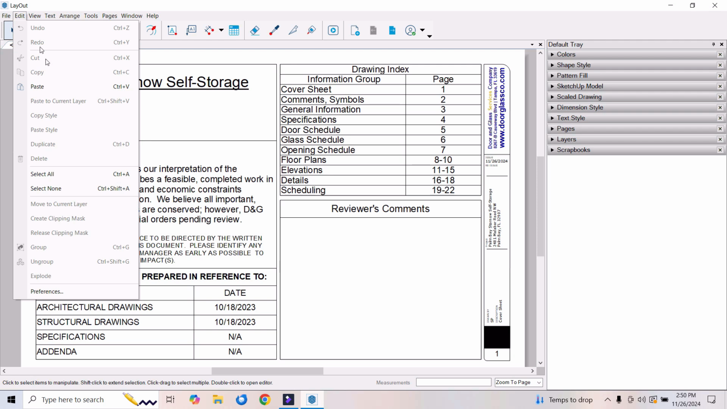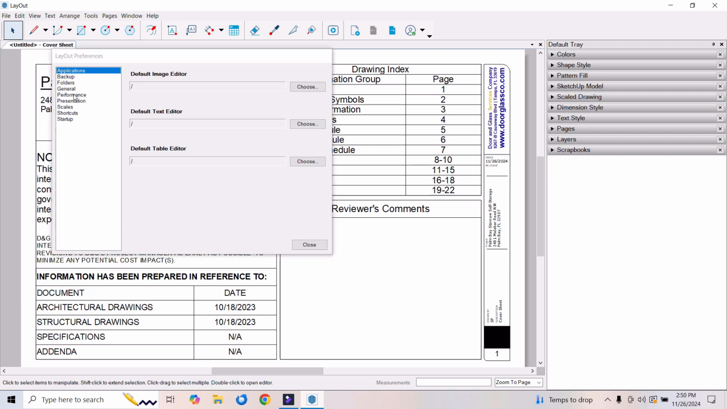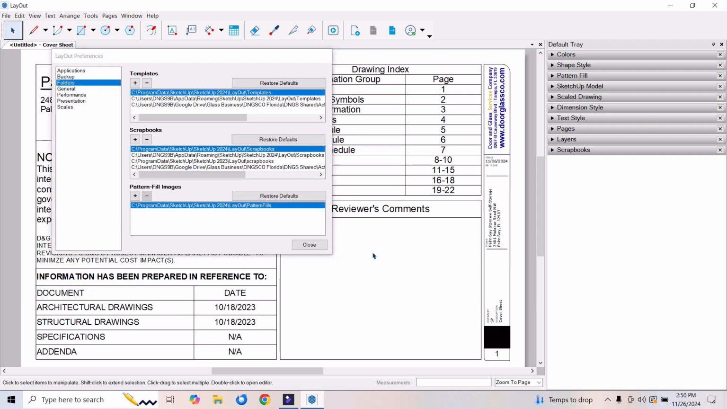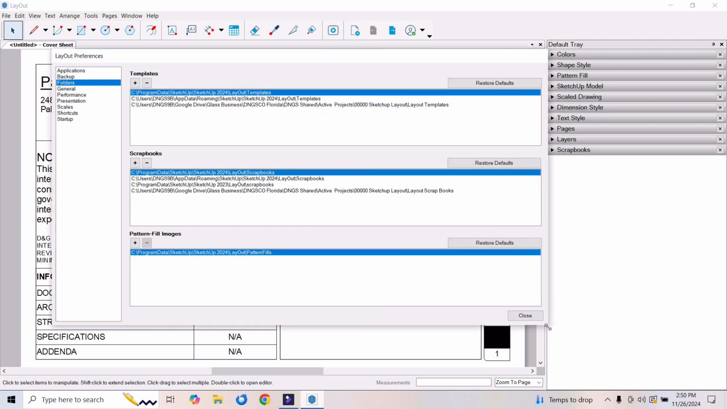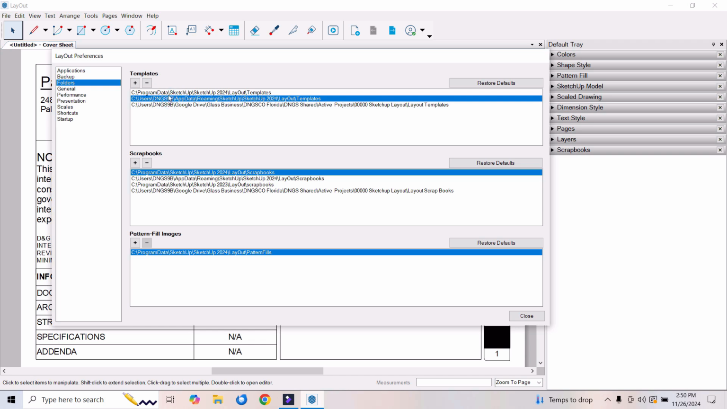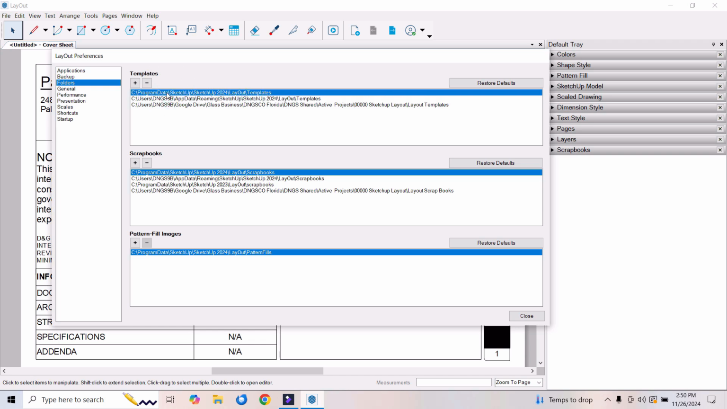When you very first set up Layout on your computer, you're going to go to Edit and Preferences, and then you're going to go to Folders. This is where you identify the locations of special folders. We have folders for templates; the first two of these are part of the Layout program. In the space on the hard drive where the program is stored, Layout expects to be able to store template files there.